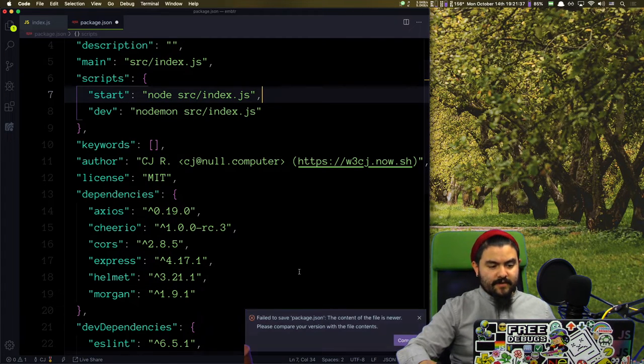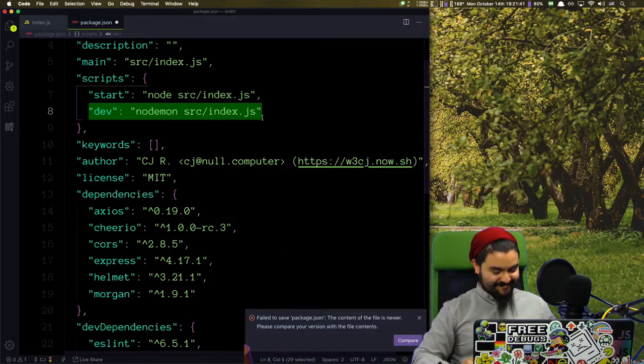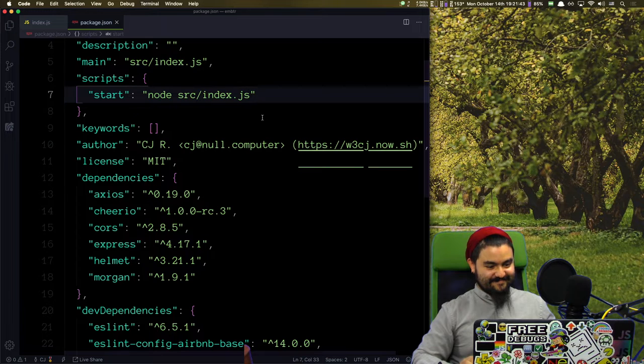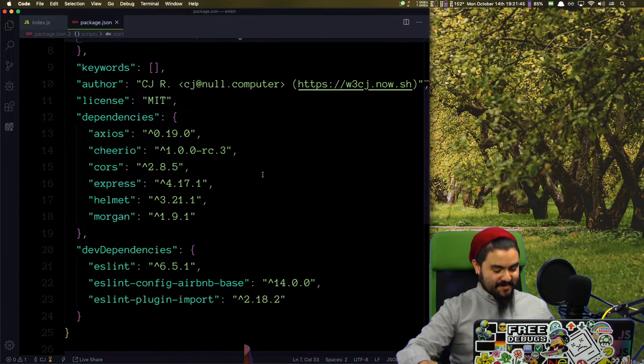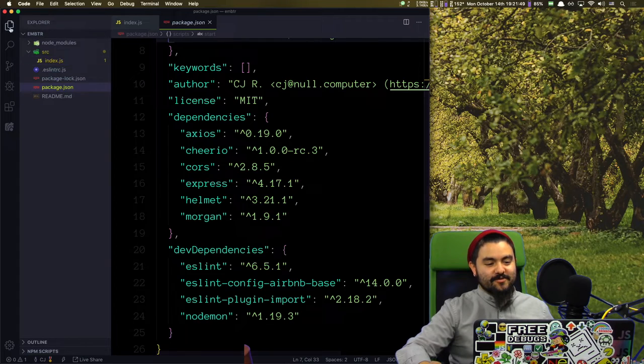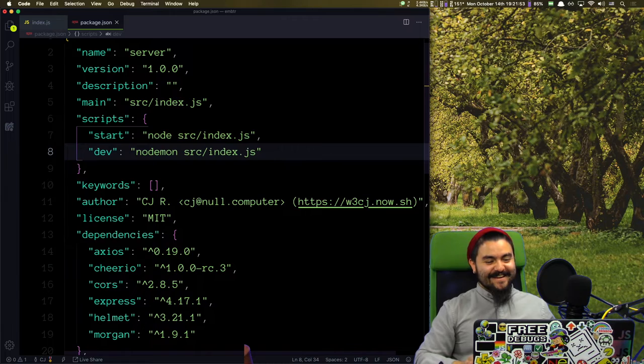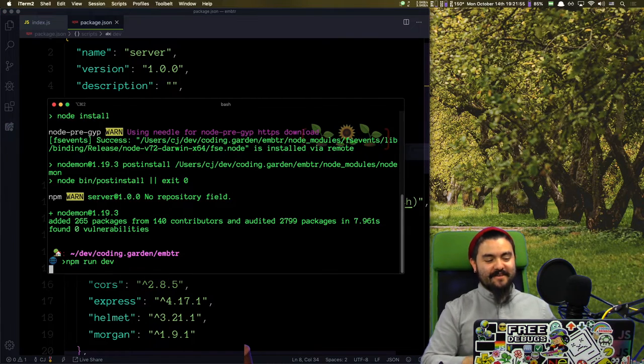The content of the file is newer. Oh, that's because it put nodemon in my dev dependencies while I was trying to edit it. Oh man, so many things going wrong. There's nodemon. Okay. All right, now I should be able to do npm run dev.